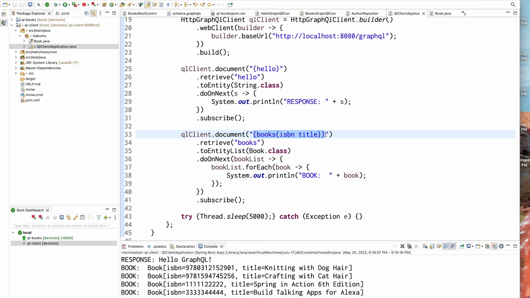You could use this for queries. You could use it however you see fit. The benefit of QL client, once again, being I don't have to dig around in the response myself. It'll dig around in the response for me.